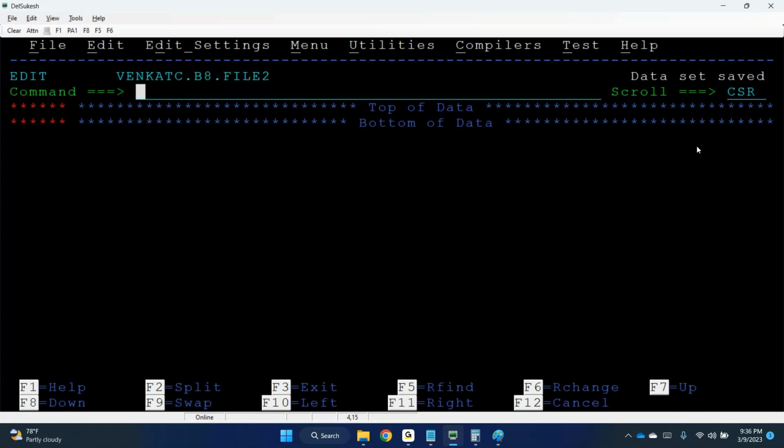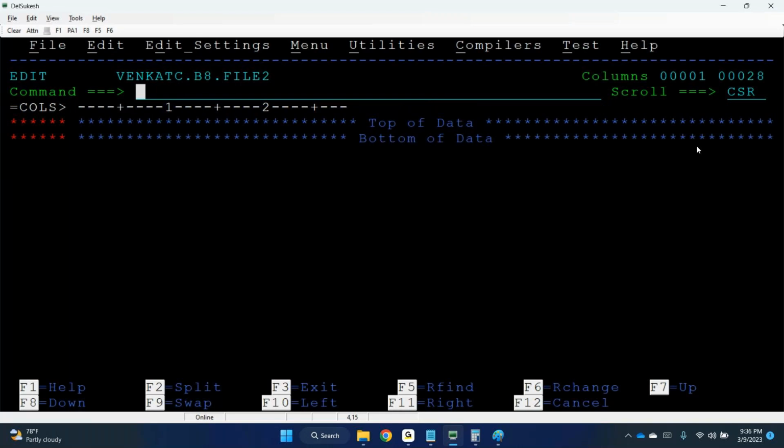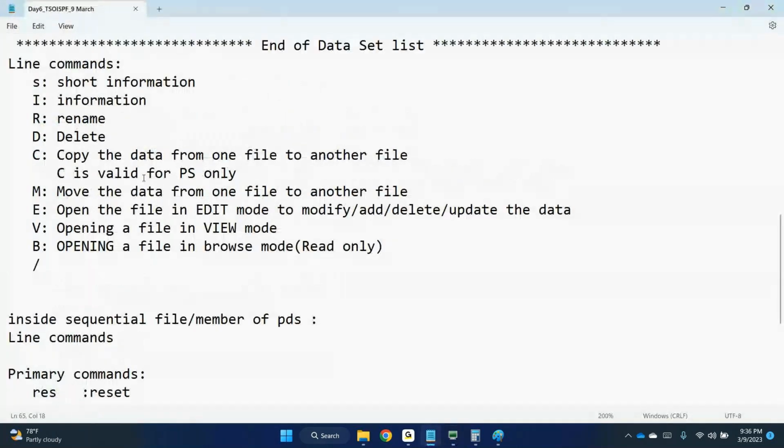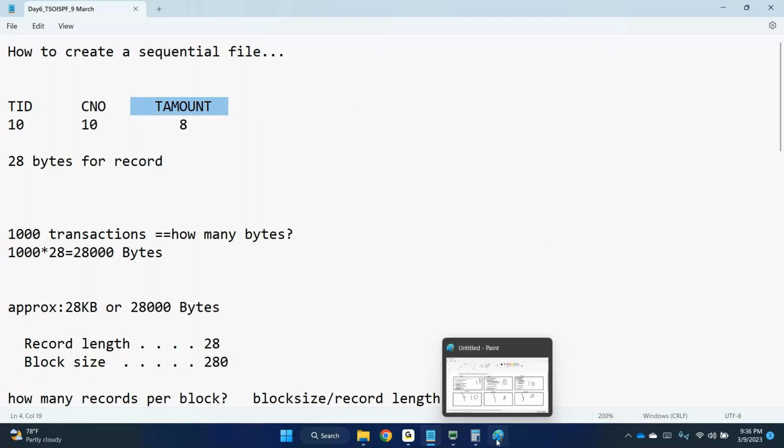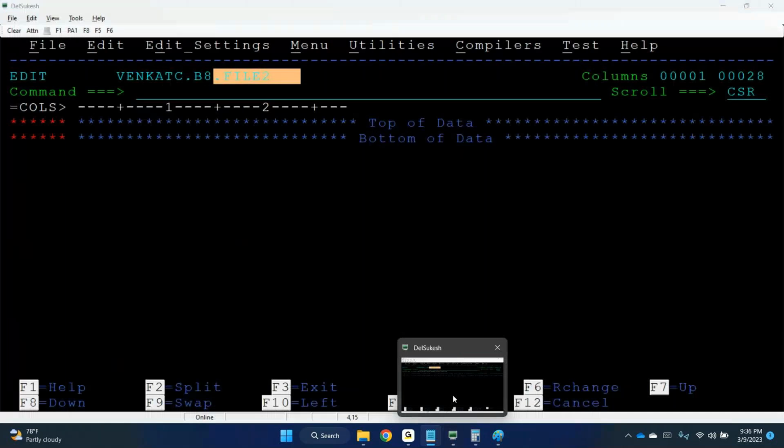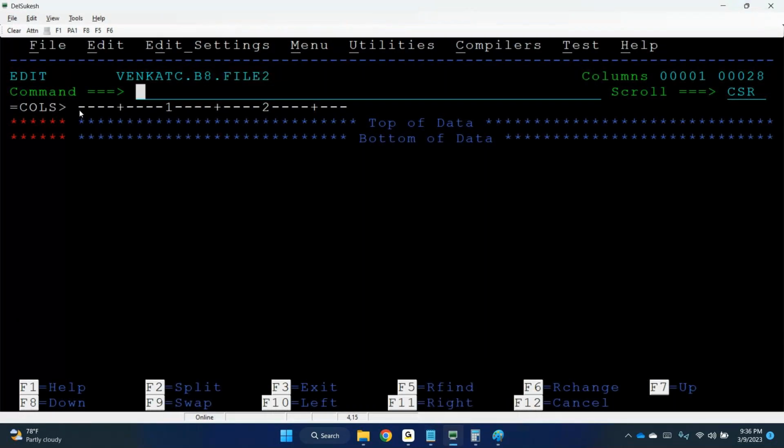Next, type COLS and enter. So now the file 2, today we created a file 2. In this file 2, our intention is to insert transaction ID, customer number, transaction amount. Correct? So now the length is 28. You can see here, this is the record length, 28. This file's record length is 28. If you type COLS, you can see.